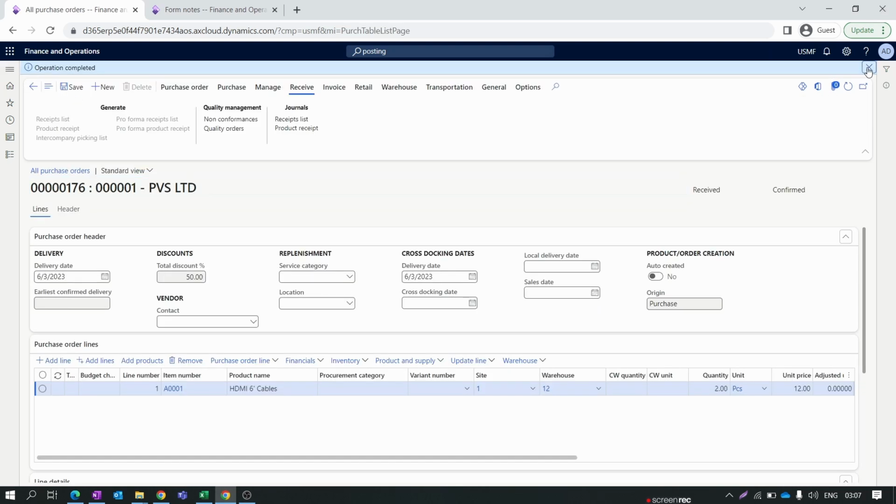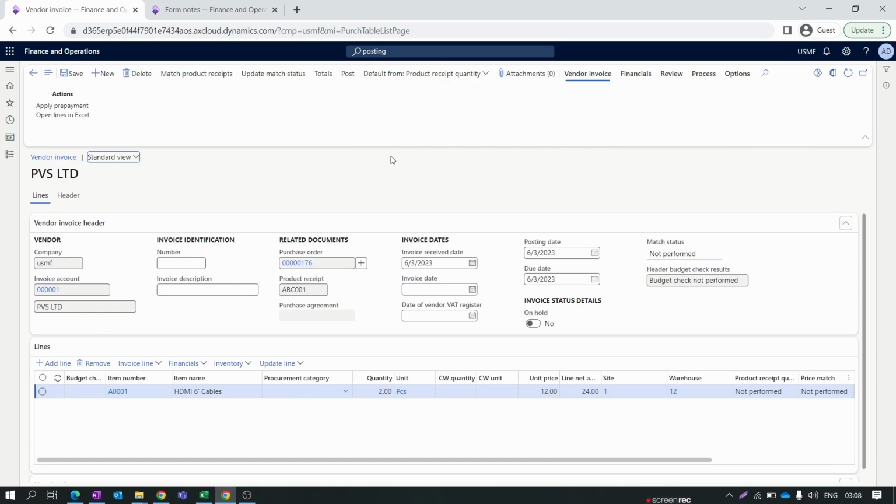So now our product receipt is done. Let's move to the invoice and invoice this purchase order. So click on the invoice. As soon as you click on the invoice button, your invoice window will open. Here we need to mention the invoice number. I'll just copy the product receipt number and enter it as the invoice number. You can also enter the invoice description here. So let's save this. At the time of invoice, you can also change the unit price if the cost of the product has increased.